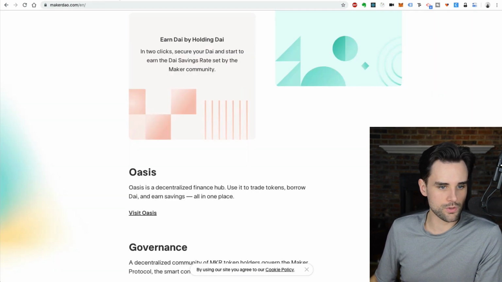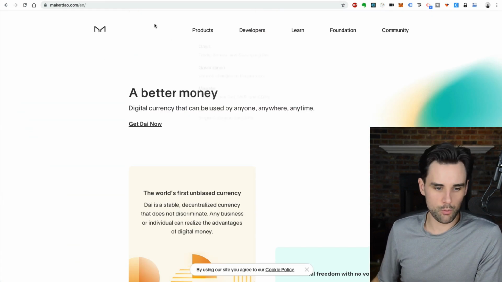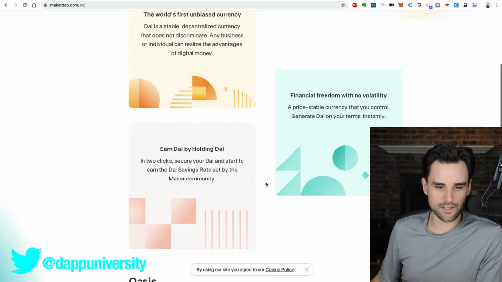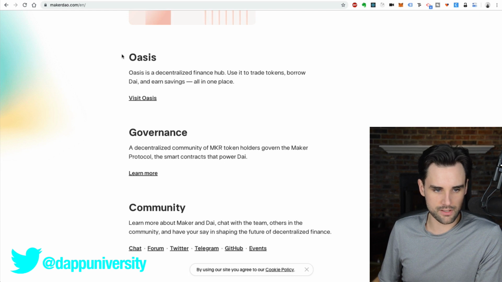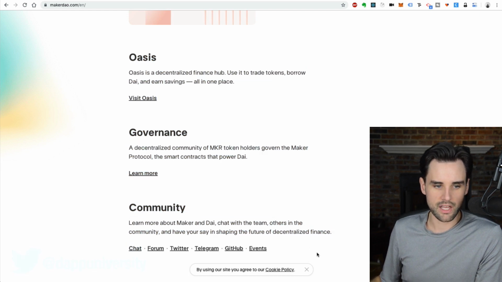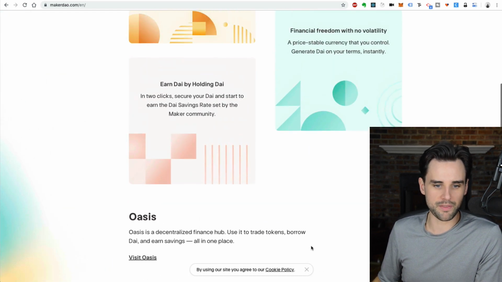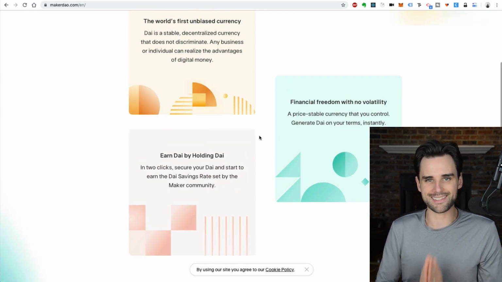So let's go to the website here. So this is Maker's homepage. And they have a few bullet points on exactly what it is for newcomers. And you can see some different spokes in their ecosystem. And I'm going to talk about some of those here in a minute. But the main thing I want to focus on is DAI.